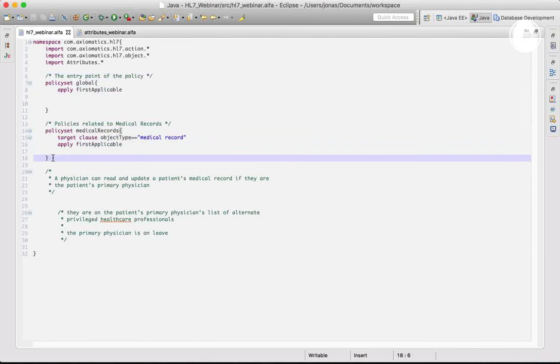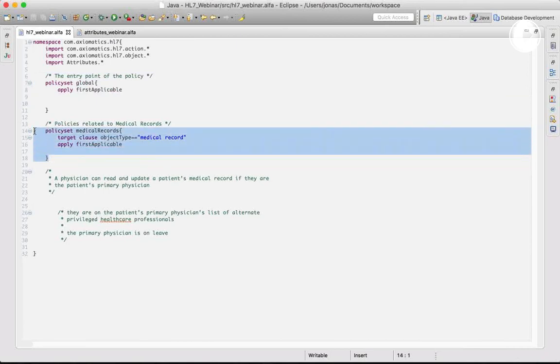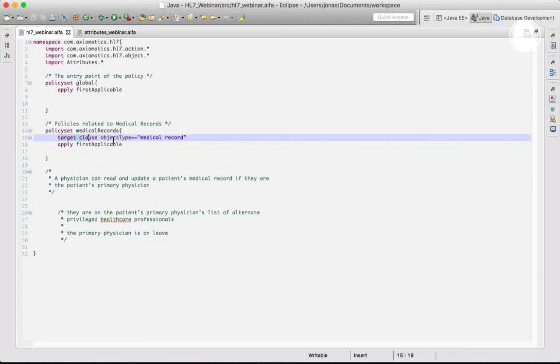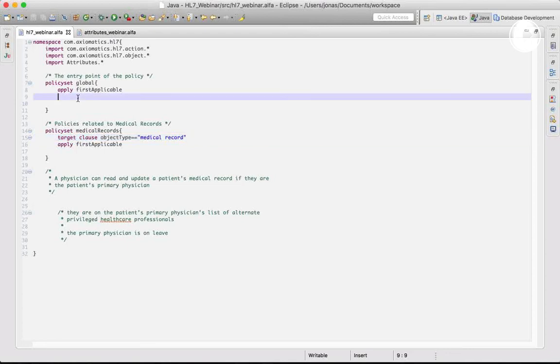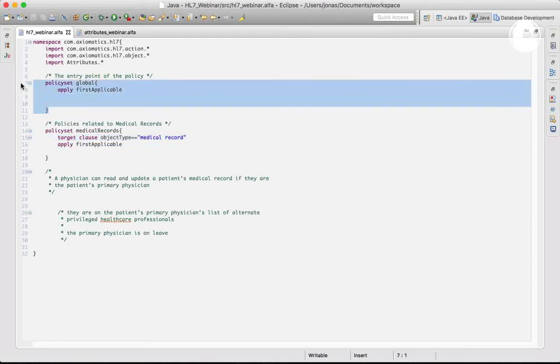Within the medical record policy set down here, I have already defined my target clause. So we have already defined that I'm dealing with an object type of medical record. And I have also already entered my combining algorithm here. Now what we want to do is, we have the entry point, but right now the entry point won't lead anywhere. This is essentially what the decision engine would evaluate at this point, and it doesn't do anything. So we need to tell the global policy set that once you start evaluating, go somewhere.